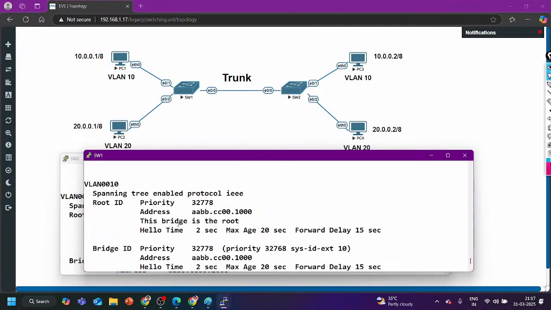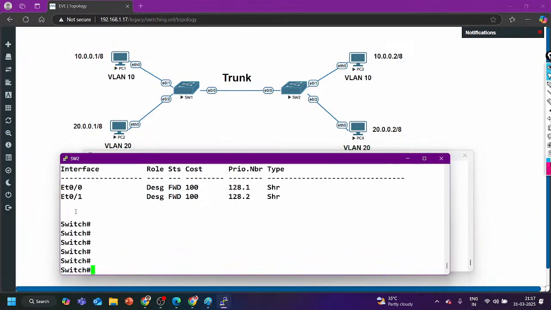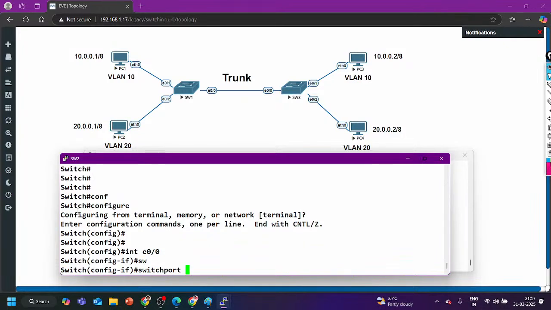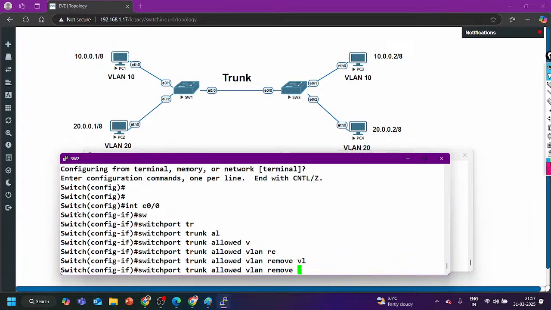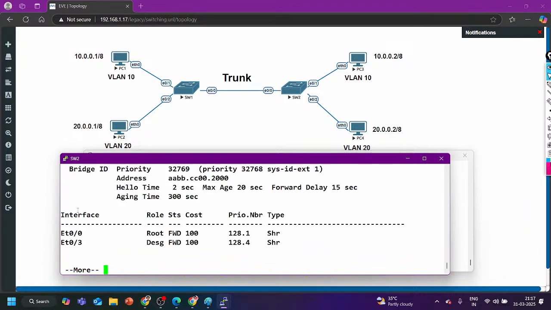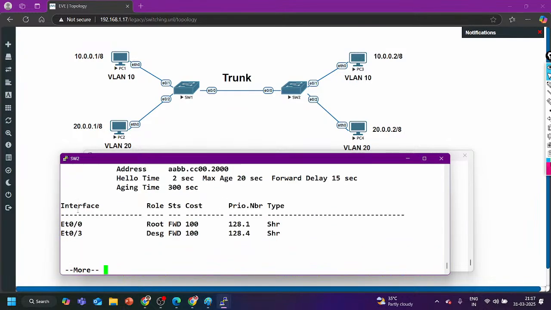So if the native VLAN is mismatched, then both the ports would be... No, if the VLANs are not allowed on the trunk link. Right. If I remove VLAN 10 from here also, interface E0/0, switchport trunk allowed VLAN remove 10. Here is the native VLAN mismatch right now, but we are not able to verify that.